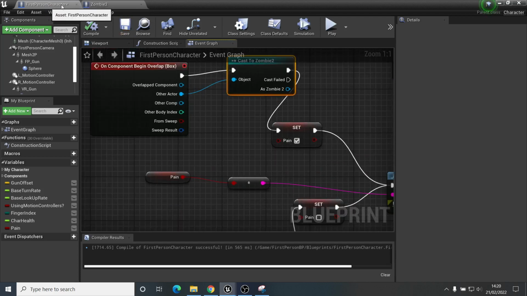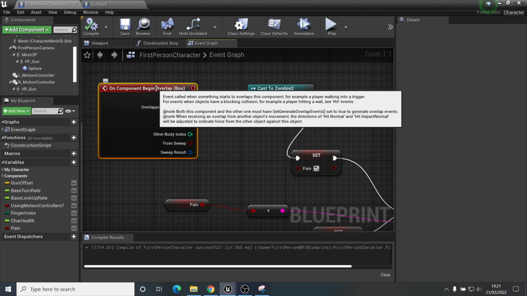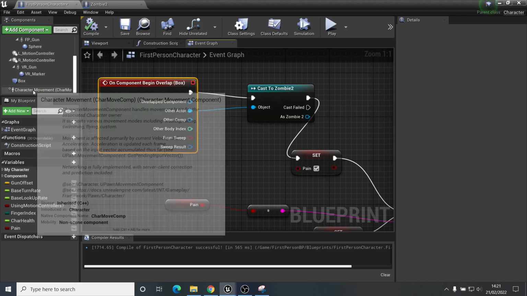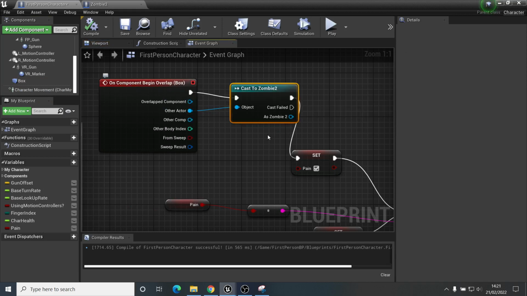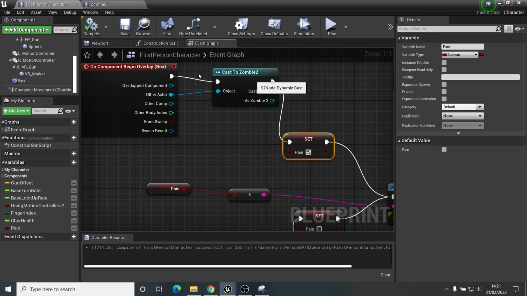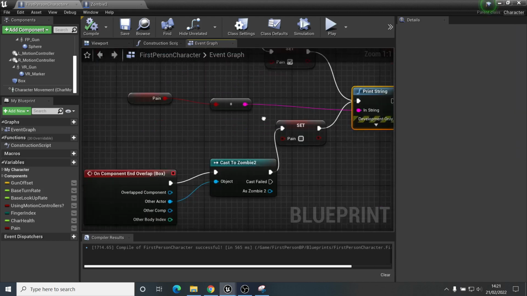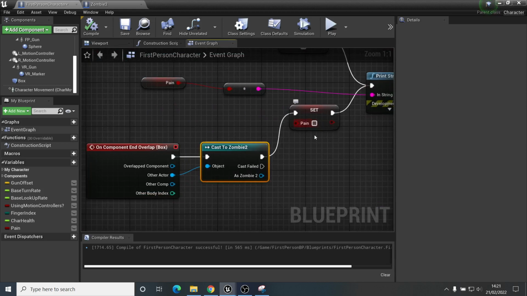So I'm in the player character here. What you need to do, you have this begin overlap here with our collision detection box, which is here, and it's casting to the zombie. Okay, so when the zombie hits this box, what it's going to do this time is turn on a boolean. The boolean I just set up here, I just called it pain. And then it turns it on. And I've just done a print string just so I could see that it was working. When we end that overlap, so when we're no longer in that area, it's going to turn that boolean off.